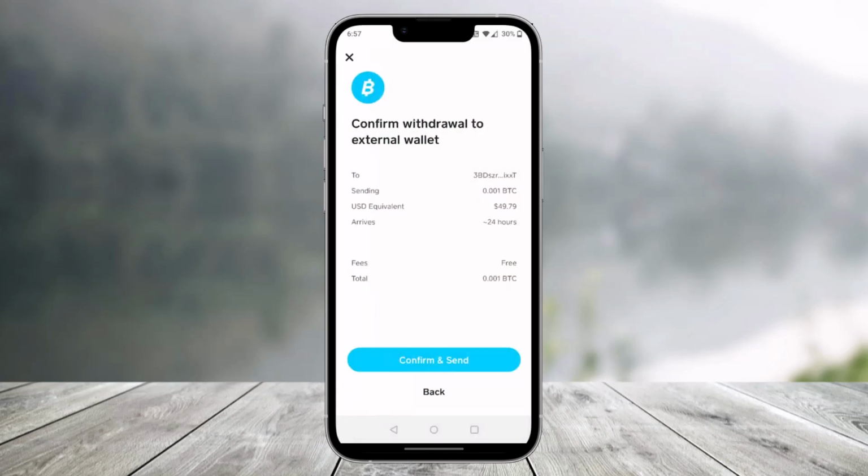Now once you've done that, you have to simply confirm the withdrawal to this external wallet, or if you're sending it to Cash App people, then you can simply select and confirm the transaction. And this is how you can send Bitcoin from Cash App.